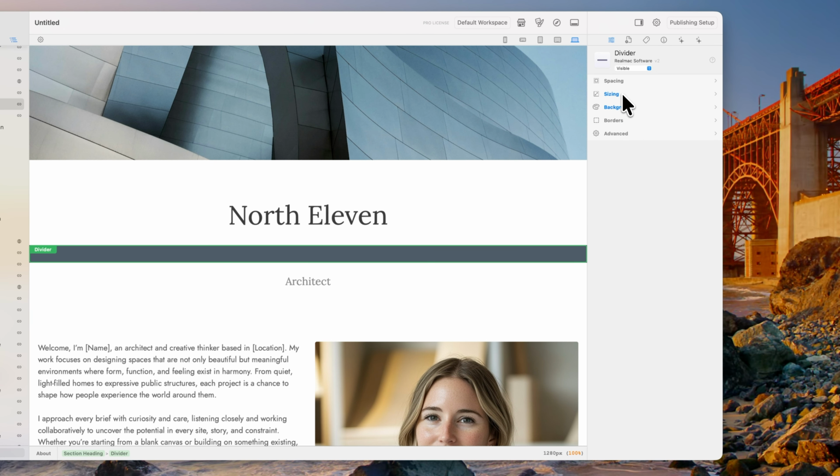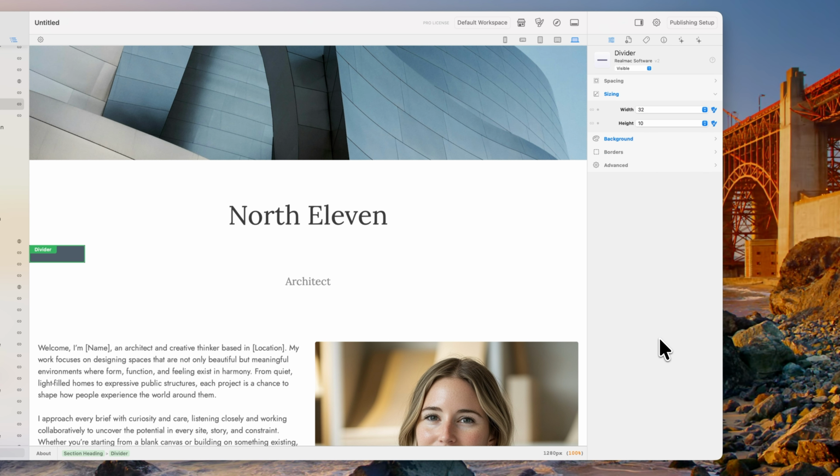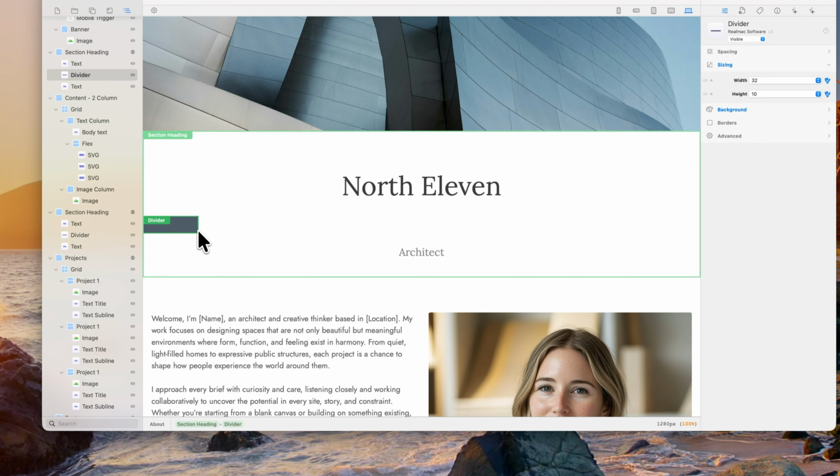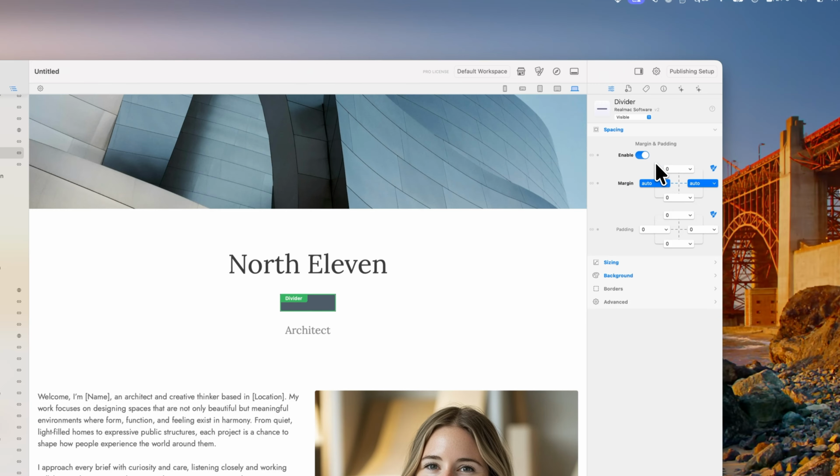And let's go back to sizing, and we can set the width of this to a theme value. So 32, you can see that's made it a lot smaller there. Now I want this centered. So to do this, we need to go to spacing and turn on margin and padding. And then in CSS, the trick here is to set the margin on the left and right to auto, and that will center the item.